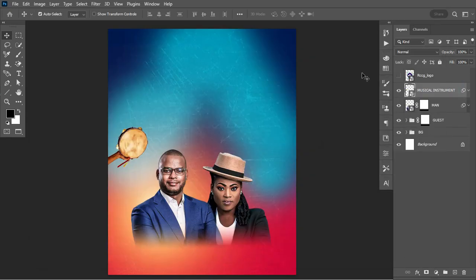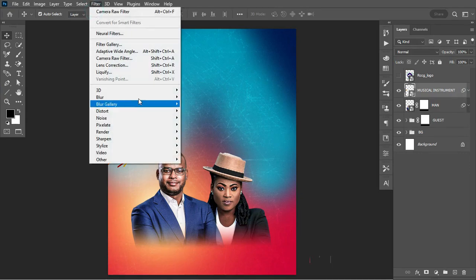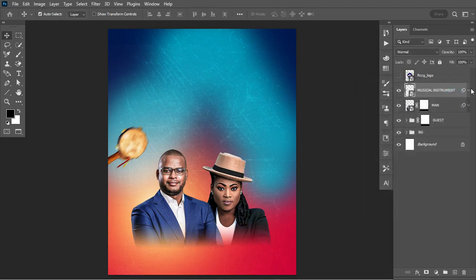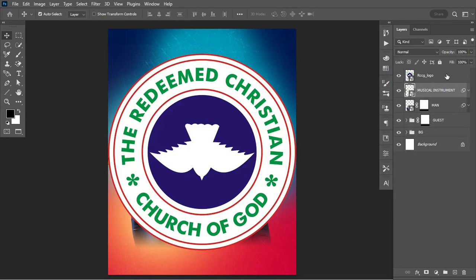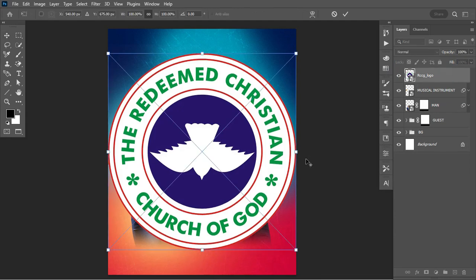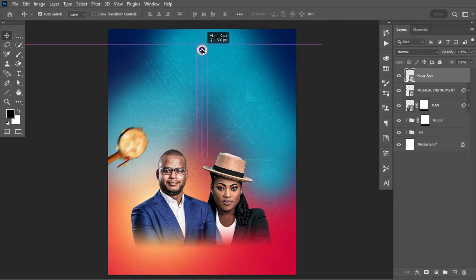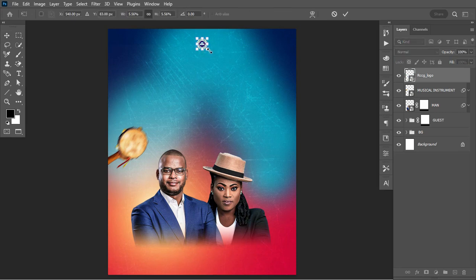So after we are done, come over here on the filter, blur, and apply a motion blur, to be precise. I think this is okay. Okay, this is okay like this. So enable this. Okay, Ctrl T, transform and scale this down like this. Can place it over here. Can still transform and scale it out a little. I think this is okay like this.